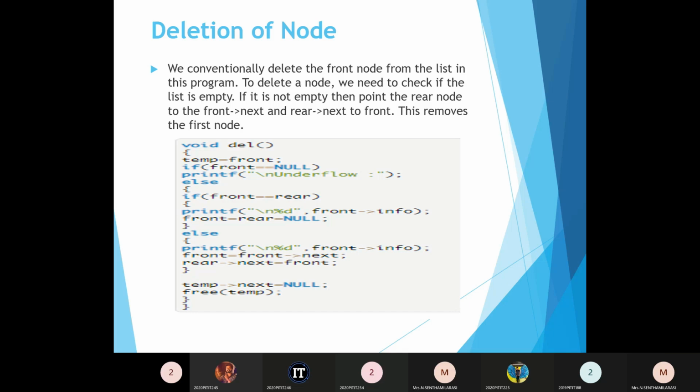For this I'm writing the function over here. Temporarily I'm initializing with front and checking the condition whether front is equal to null. Null means there is no element or no nodes present in the list. So there is no point in deleting a node. It means it is underflow, the condition where underflow exists, so it will display underflow.